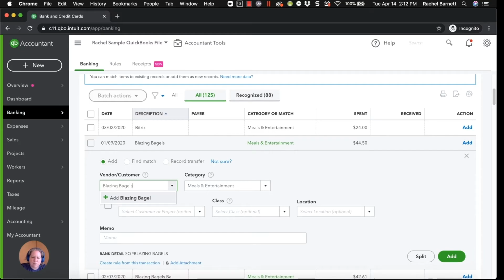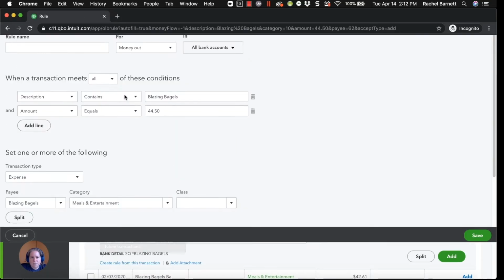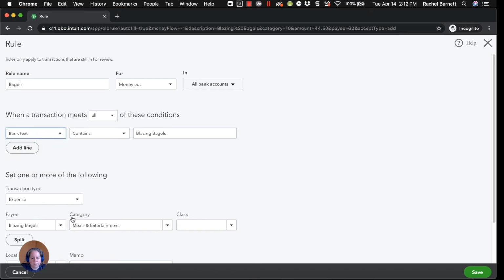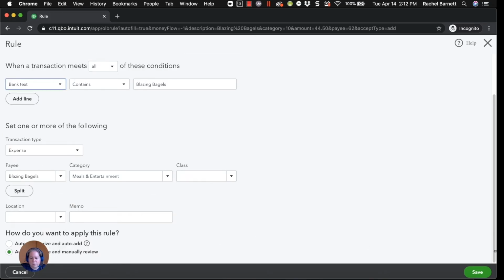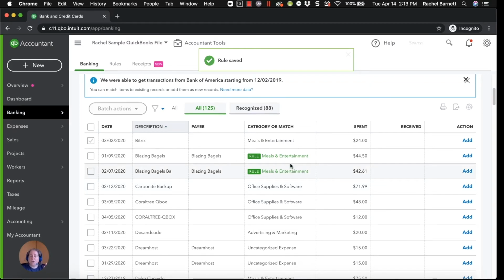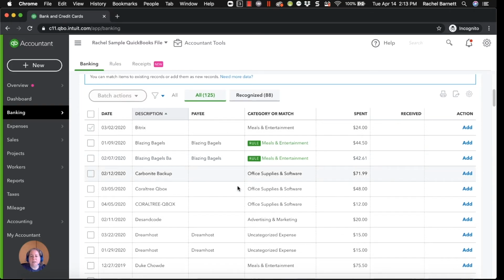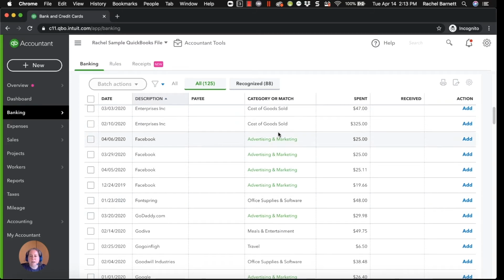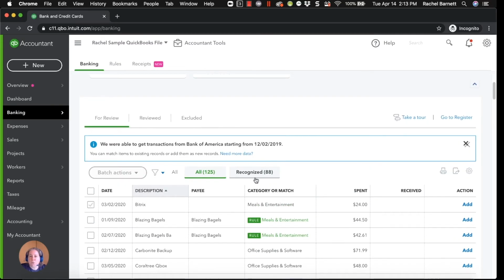These are bagels. If you're in Bellevue, these guys have the best bagels. Create rule. Bagels. Bank text. And we'll just click save. Okay, so I want you to imagine a future where you have a bunch of rules in your QuickBooks. And so when you look at this list, these 125 things, periodically you'll see a rule and periodically you'll see something else. And it just becomes too much to scroll down and find your rules.